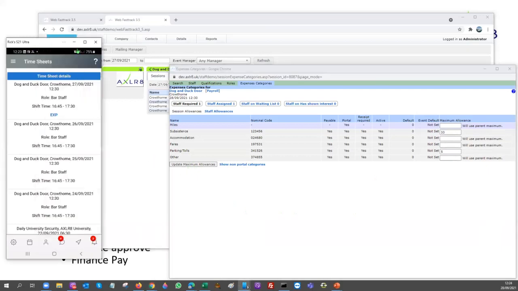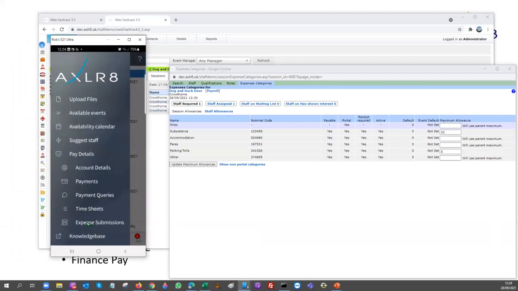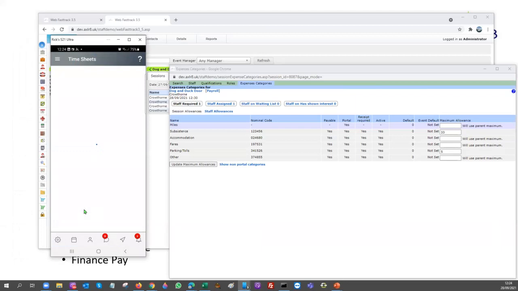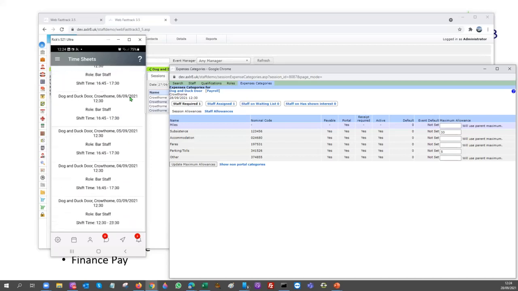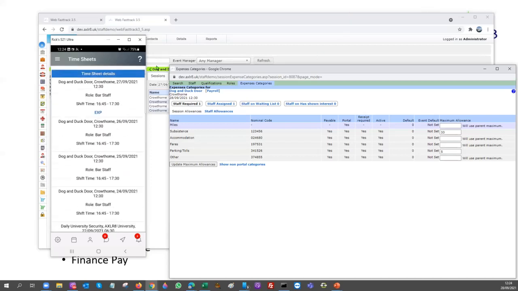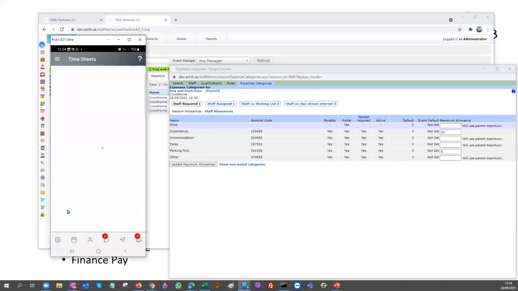So now, if I refresh this, expenses and timesheets, go to his timesheets again. If I save that, then it should allow expenses there. Why hasn't it let me update maximum expenses? That is the 28th of the 9th. We need to see if we can refresh that. Might need to refresh it.